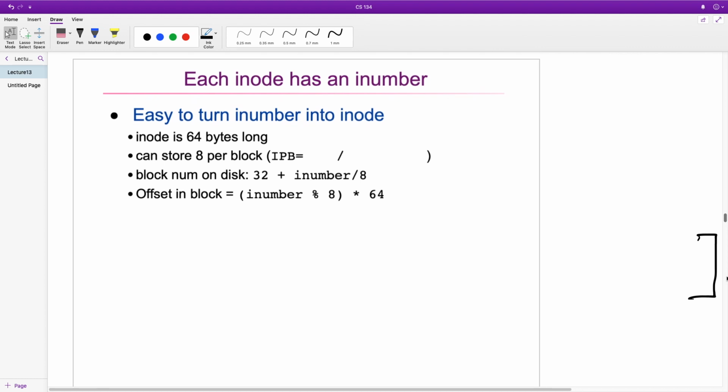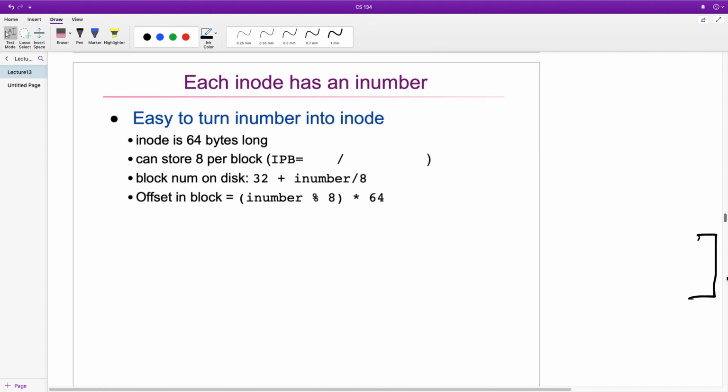Okay. Each inode has an inumber associated with it, similar to how each page has a page number. It's just its entry in this large array. It's indexed in the large array. So we have 64 bytes. IPB is a constant that's declared, right? This is 512 divided by 64 equals 8.